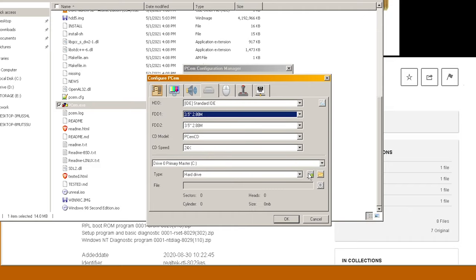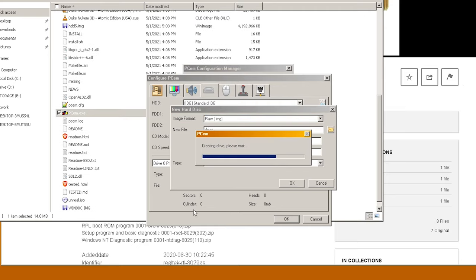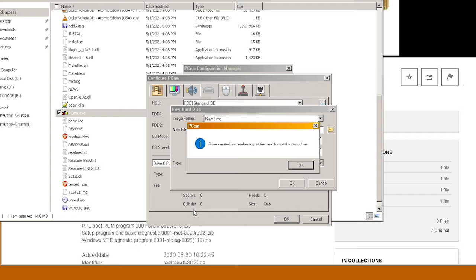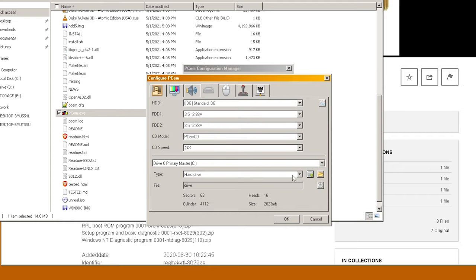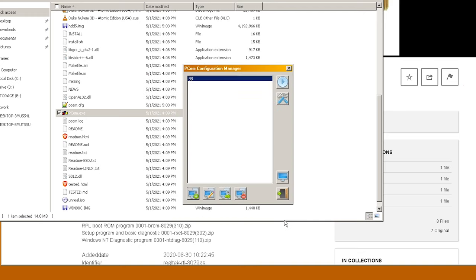For our hard drive, we're going to have to make one, so you can make it whatever size you like. Bam. Then we're going to have to choose a network card. The Realtek is fine for Windows.